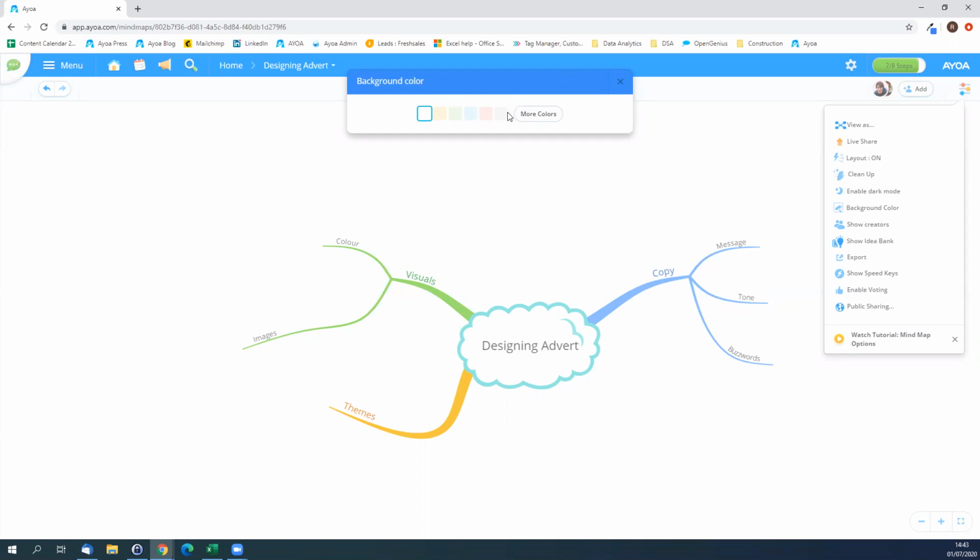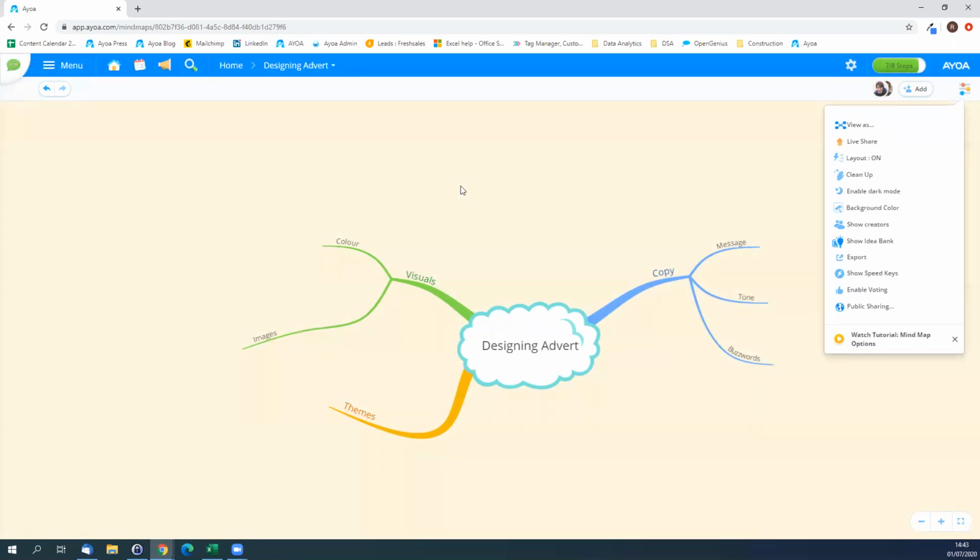We therefore have the option for all sorts of colors to be picked, including the mellow yellow sort of creamy color, which is really dyslexia friendly and favorable. And at this point, it's also good to point out that we use a dyslexia friendly font within Ayoa too, so that the whole team can work to the best of their abilities together when using it.